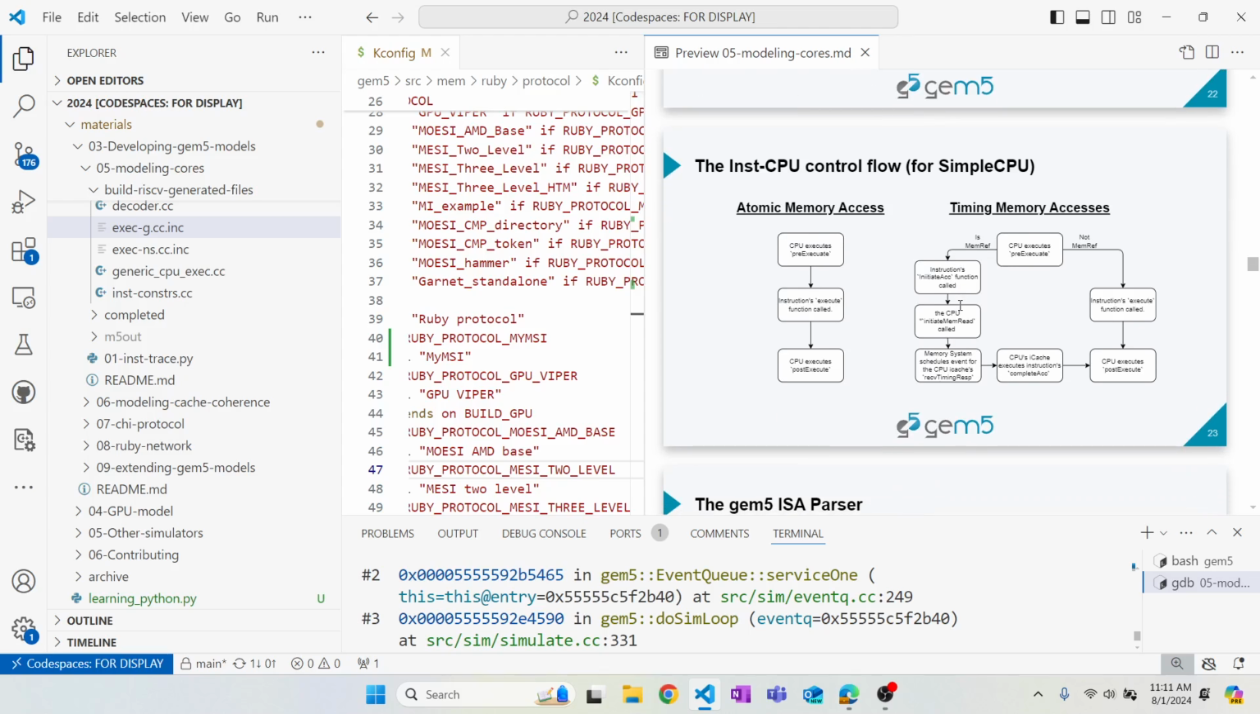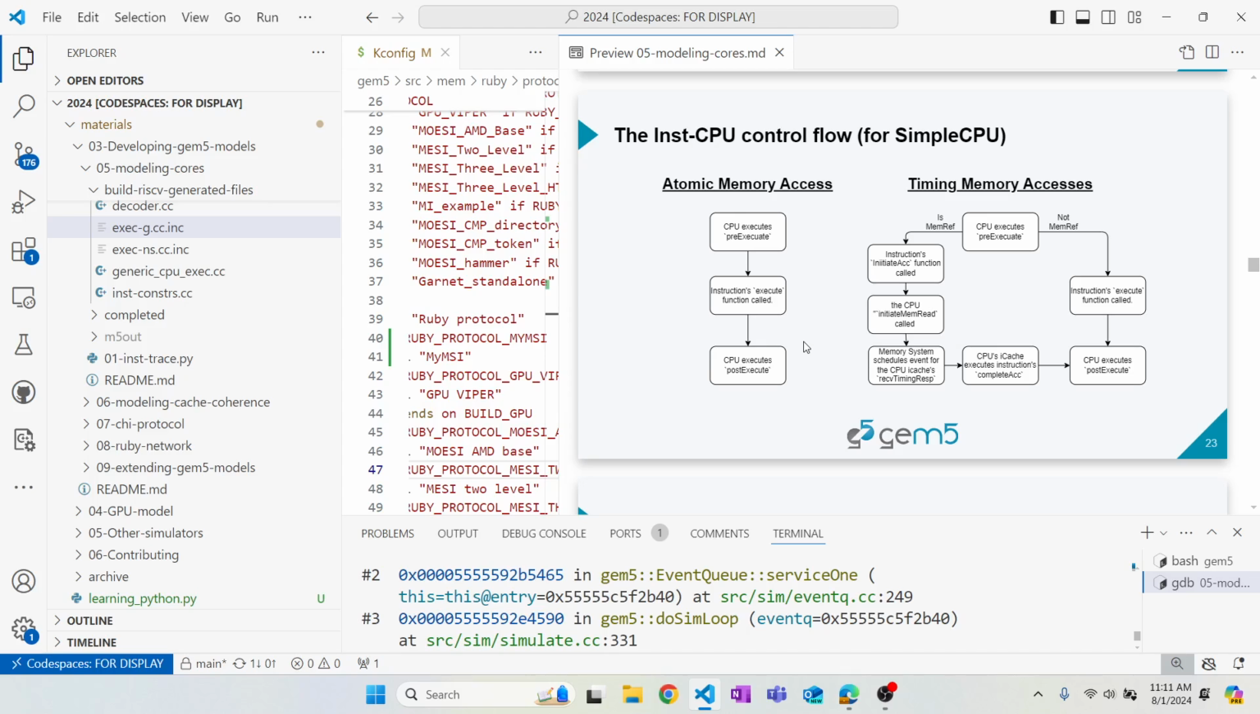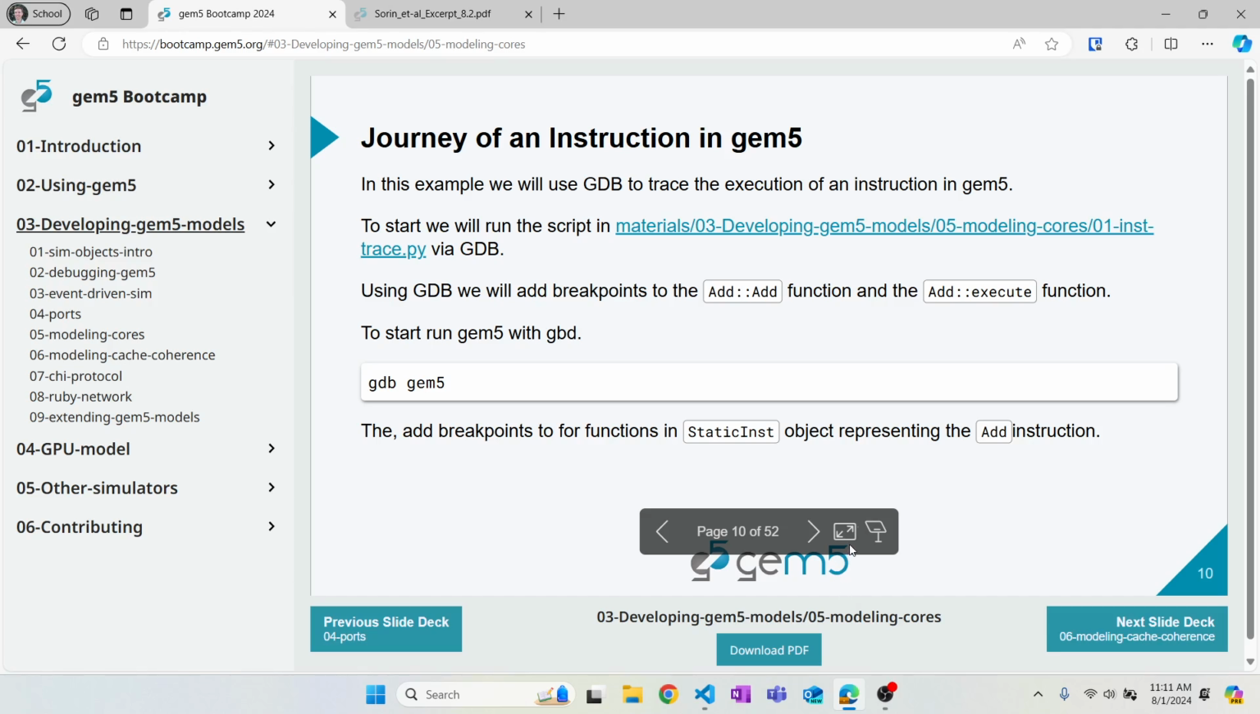This might be a bit small for you. I'll see if I can make it slightly bigger. Otherwise, you can use your own slides here. Jason, do you have a comment? Okay, sorry.